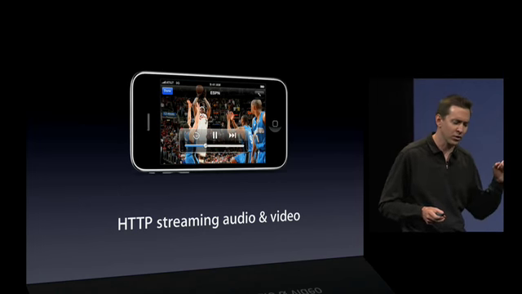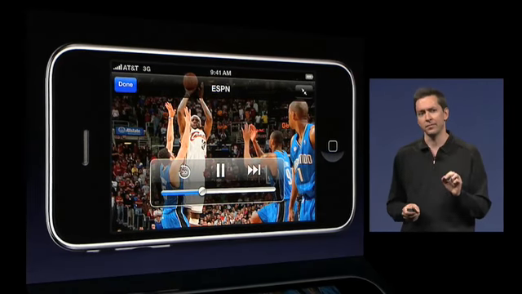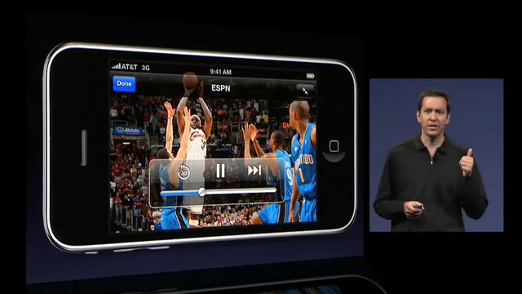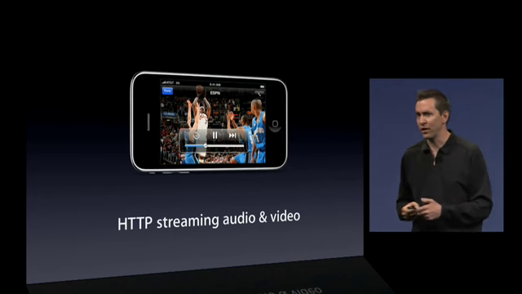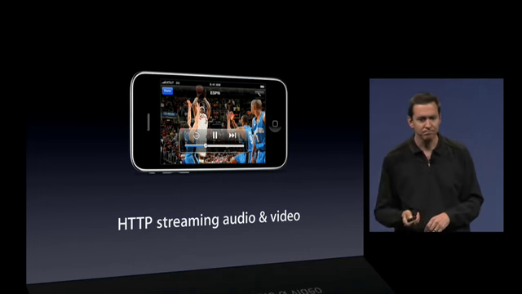The great thing about this protocol is it picks the right bitrate and data quality for your current connection, be it Edge, 3G, or Wi-Fi. And since it's HTTP, it can go through firewalls.